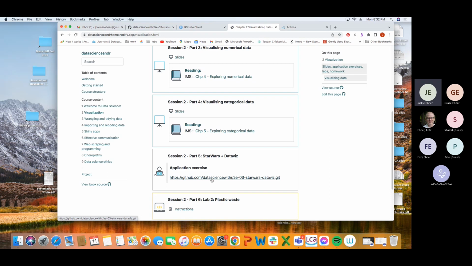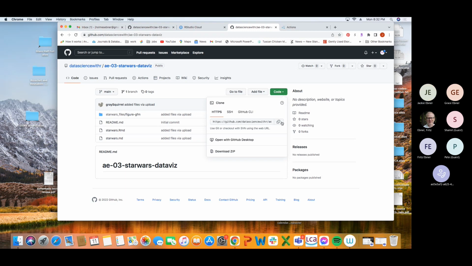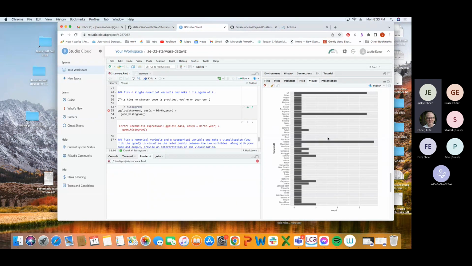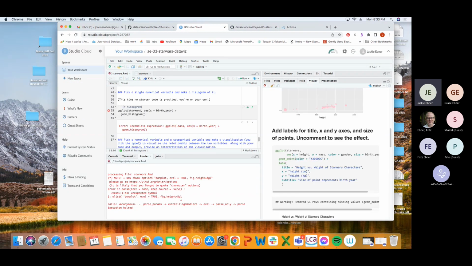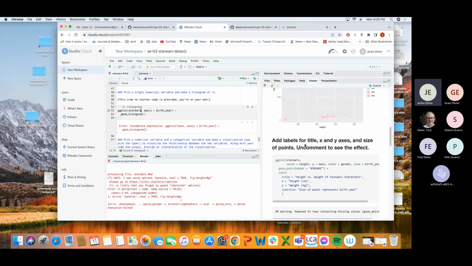So the first thing you gotta do is go to the GitHub and then copy the code like we did before. Yeah, I can do that. Okay, I found it now. And then copy it in RStudio. And then when you get to RStudio, you run the markdown file and then it'll start taking you through it. The first thing will say add labels for title, X and Y. We're just walking through that. Okay, I can do that. I got it loaded.